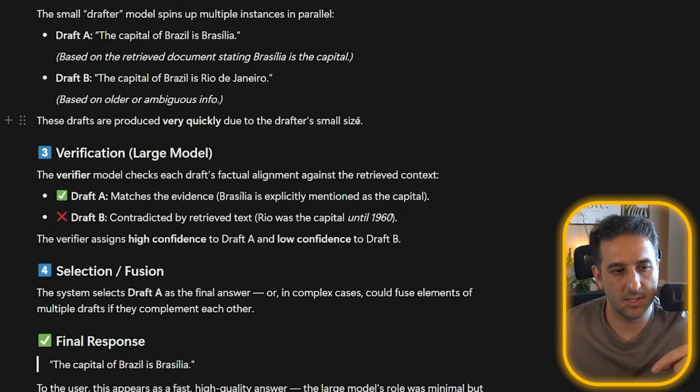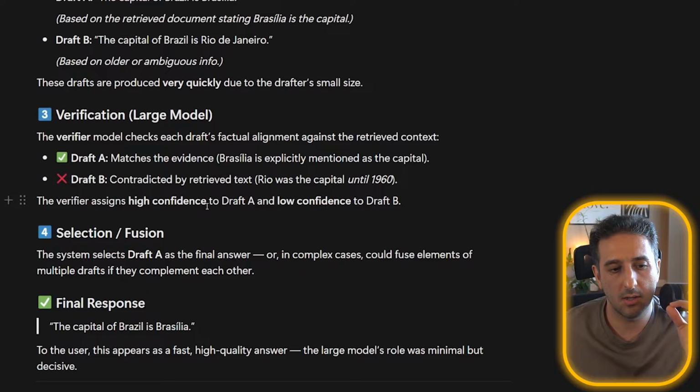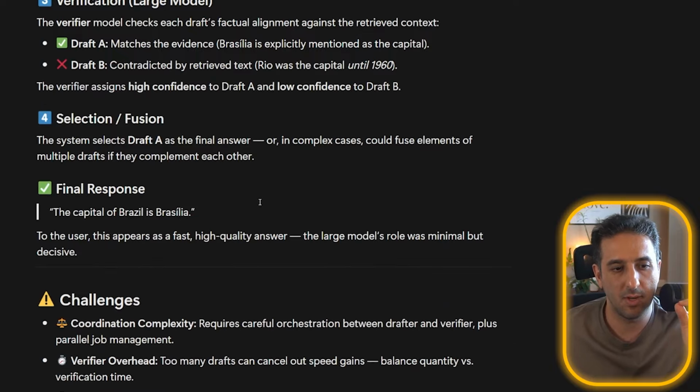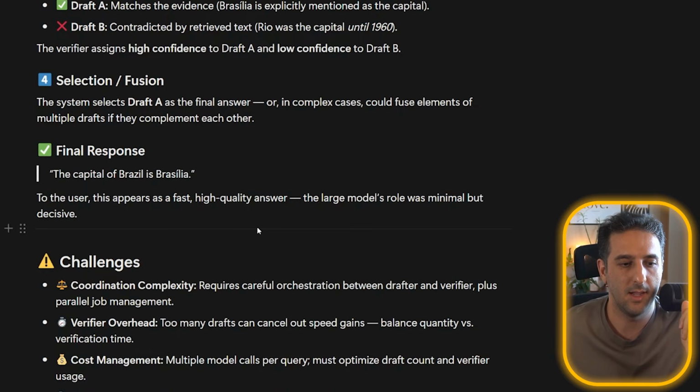Then we go into the verification step. The verifier model checks each draft's factual alignment against the received context. Draft A matches the evidence, and draft B contradicts the context and the retrieved text. The verifier assigns high confidence to draft A and low confidence to draft B. Then we have the selection or the fusion step. The system selects draft A as the final answer, or in complex cases could fuse elements of multiple drafts if they complement each other. Final response, it gives us the correct answer.